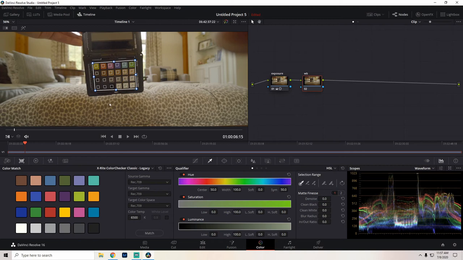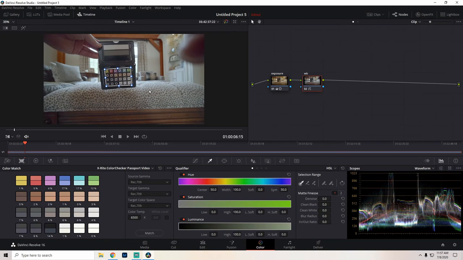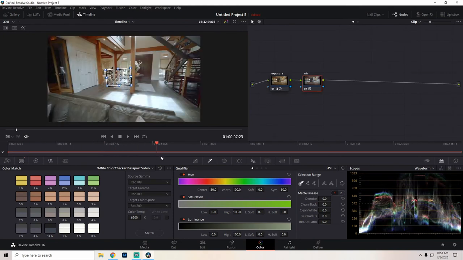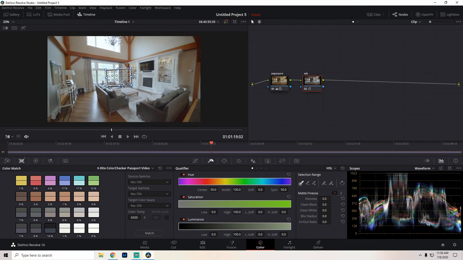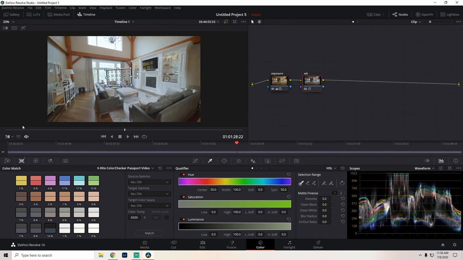All right, our chart is lined up. I'm going to make sure that we have the right color checker selected. Then I'm going to click match. And now we have accurate colors. Let's scrub back to our hero frame, somewhere around there. We could get rid of this chart by going to the bottom left and clicking off.